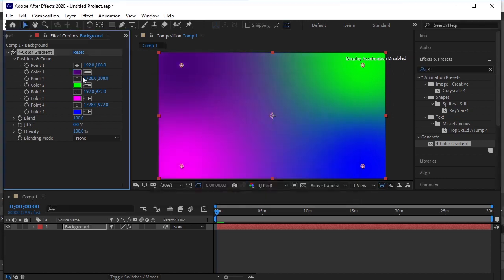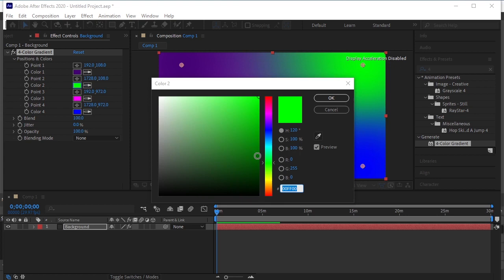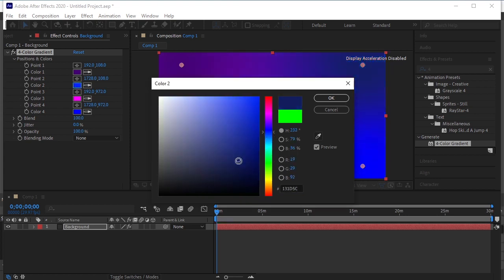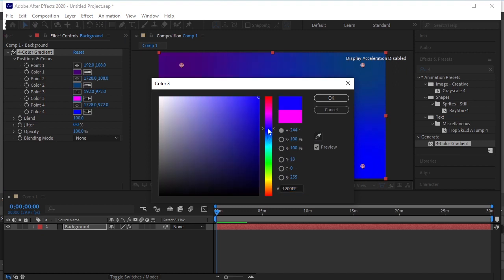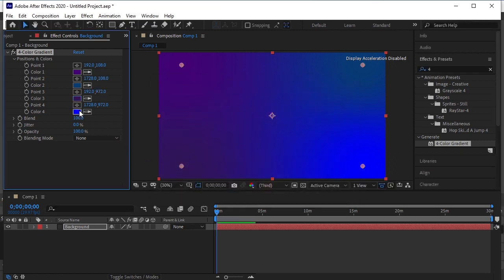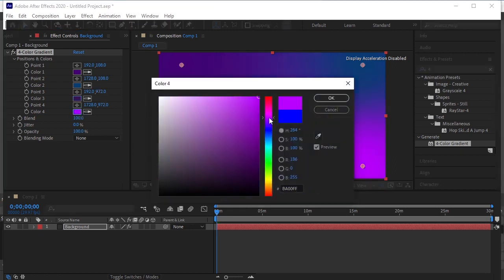Purple. A shade of blue. This looks fine. Okay. Again purple. And a darker shade on the last gradient.